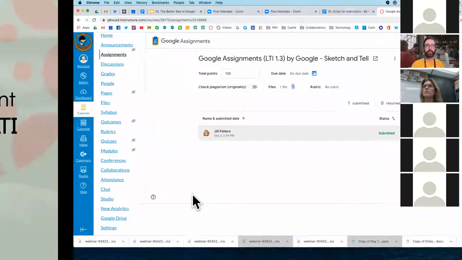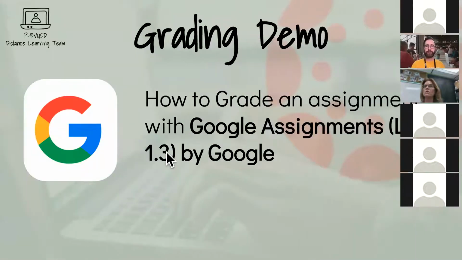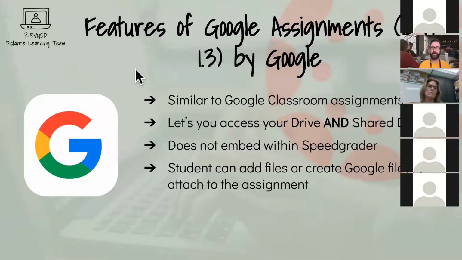One last thing I would like to say about the Google Assignments LTI 1.3: when Jill was about to press that submit button as a student, she also had the option of adding a file from her Google Drive or creating a new Google Doc, Google Slide, Google Sheet, so students can create files on the fly.